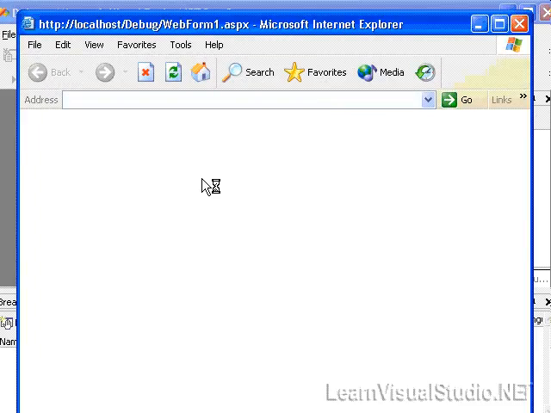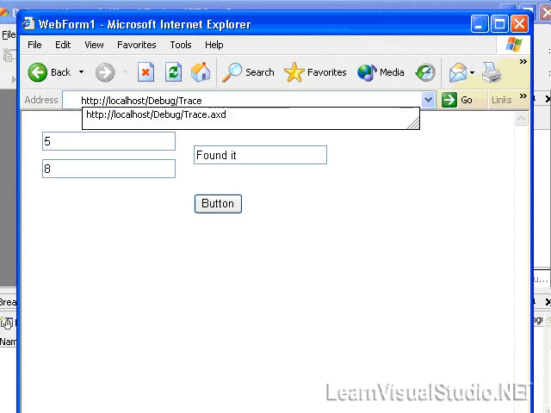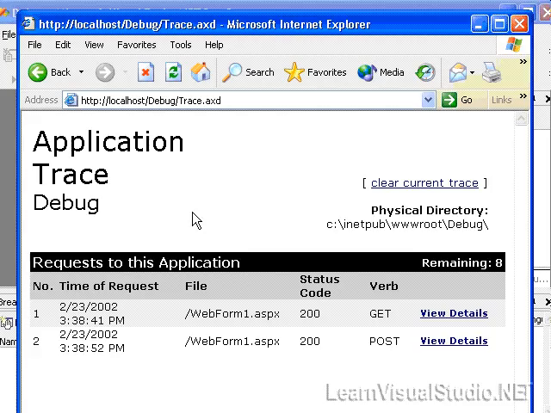Notice that the tracing information is no longer found on the page. That's great. We type in our values, select the button. Now there's no tracing information. Where did the tracing information go? Well, we actually have a different place to look for that information, and that is in the trace.axd. Notice now that we went to a different page called trace.axd, a special page that contains information about the traces that we have.